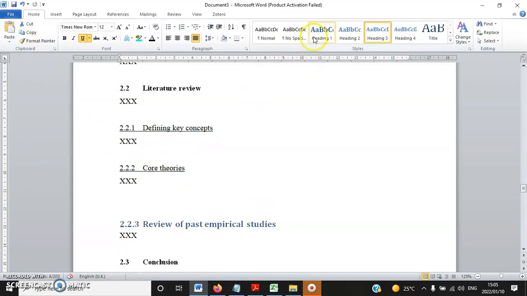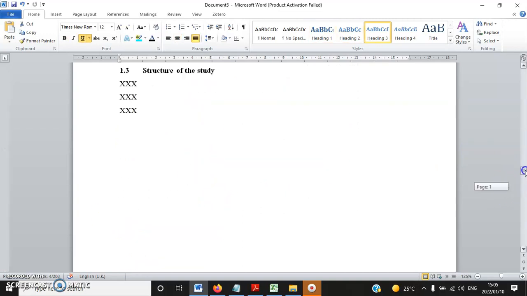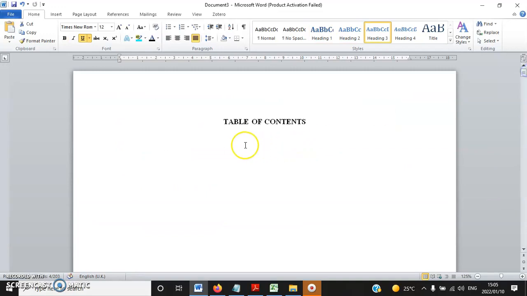So now I have Heading 1, which relates to the chapter title, Heading 2 relating to the session title, and then Heading 3 in connection with the subsession title. So I will make sure the chapter title, session, and subsession titles would all appear in the table of contents.